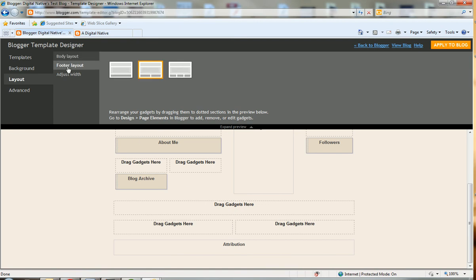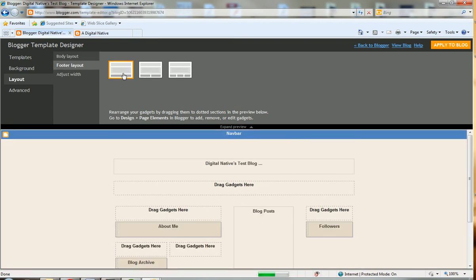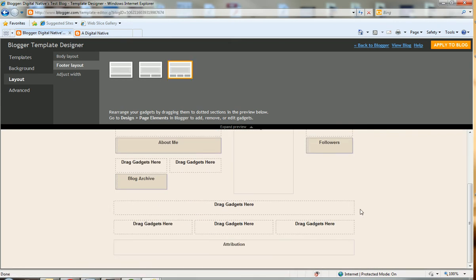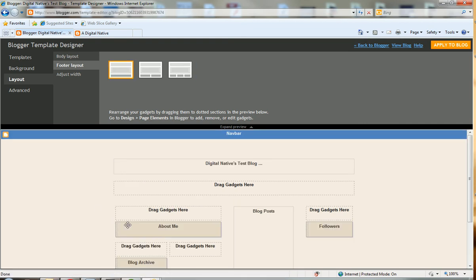And then I'm going to adjust my footer layout. I just want one column down here at the bottom. As before, we had three things, a lot of room to drop gadgets. I don't think I need that many at the bottom of my blog, so I'm just going to have one.